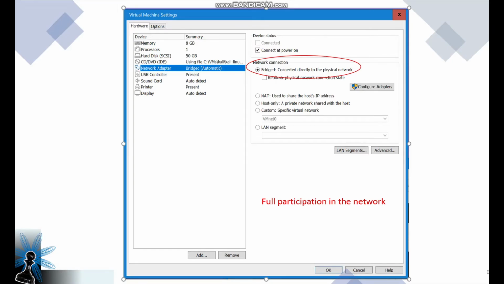I would like to call this out right here. The network connection connected directly to the physical network. If you select that, your virtual machine will have full access to your home network or the network that you set this up on. There can be security issues if you give your Kali machine full participation in the network.